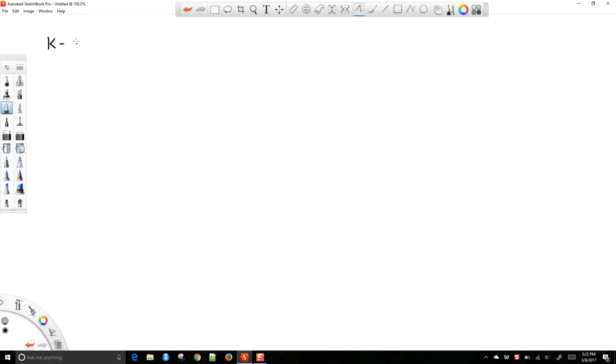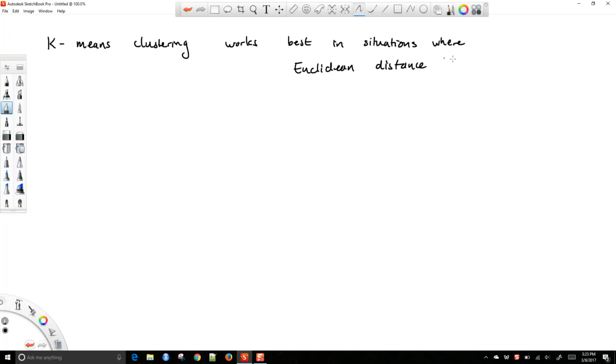Okay, so let me write this. K-means clustering works best in situations where Euclidean distance is a good measure of, quote, similarity. Right. So if you're dealing with things in real life, Euclidean distance oftentimes works out well.